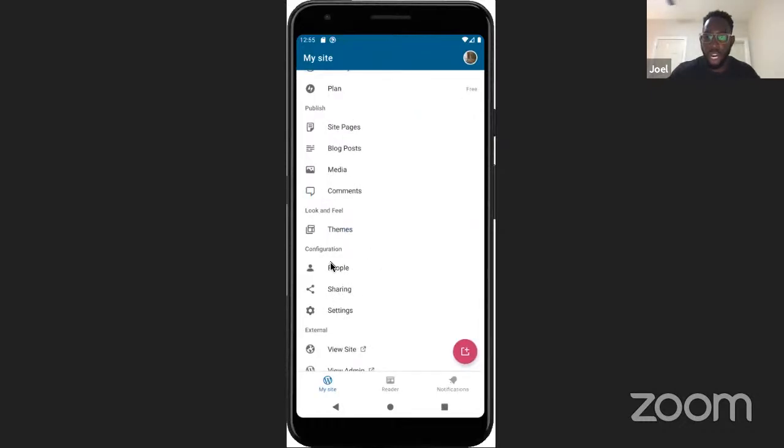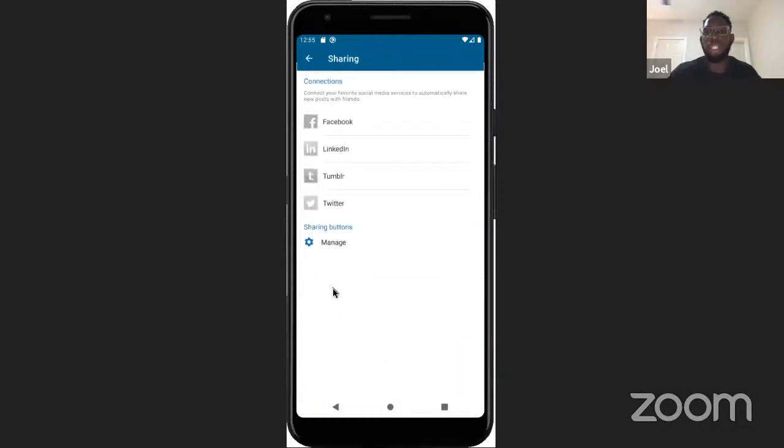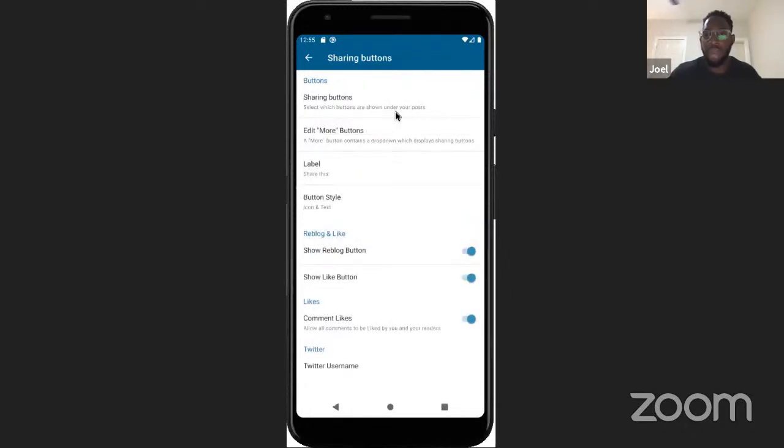So within your configuration here, you will have the sharing button. And once you click the sharing button, you're able to connect your site to Facebook, LinkedIn, Tumblr, Twitter, and you can even manage these buttons so you can see the labels that go along with sharing your posts. You can show different buttons on your post so that other users can reshare. So all of that can be configured using the sharing functionality in the mobile app.